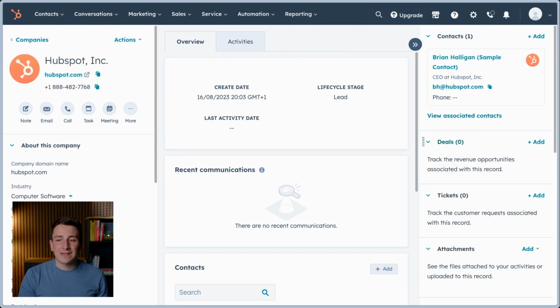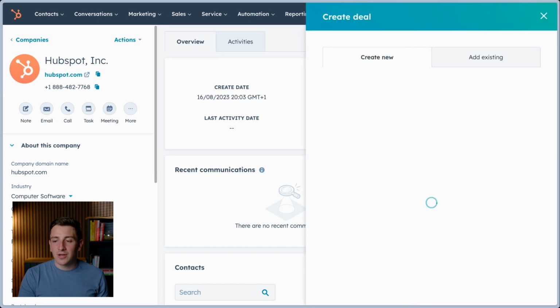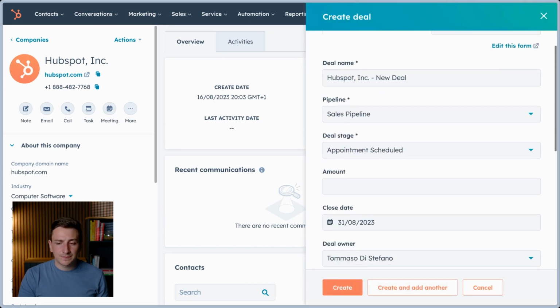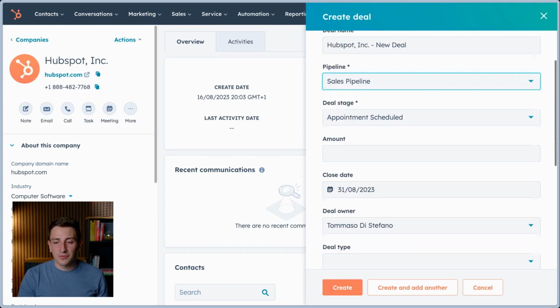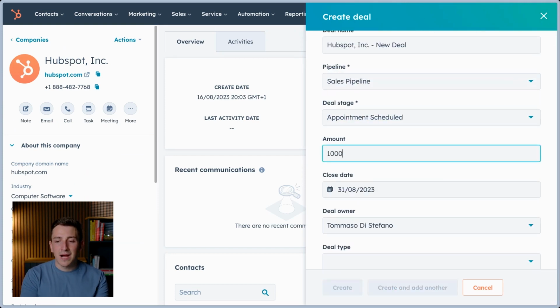So let's do it one last time, but for the deals now. I'm going to create a deal connected to HubSpot. I'm going to put it in the sales pipeline. We're going to touch on this soon. And I'm going to say that the amount of the deal is 1,000 euros. So euros is the currency default for this account.